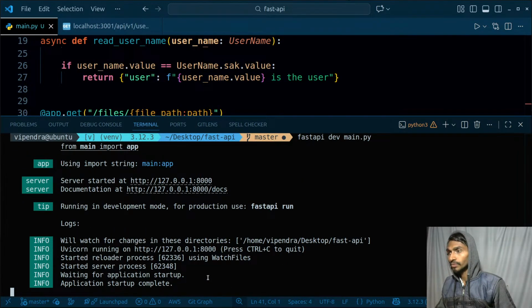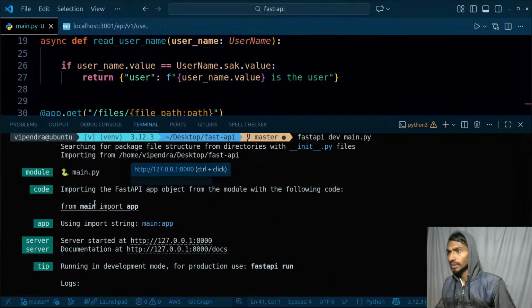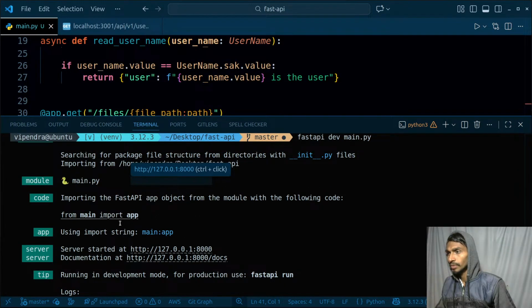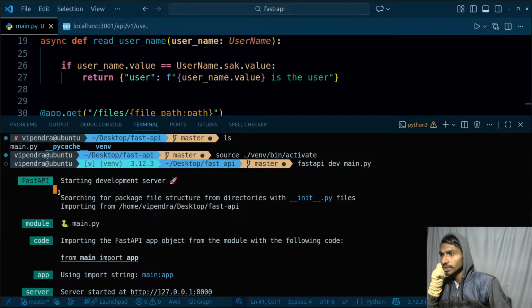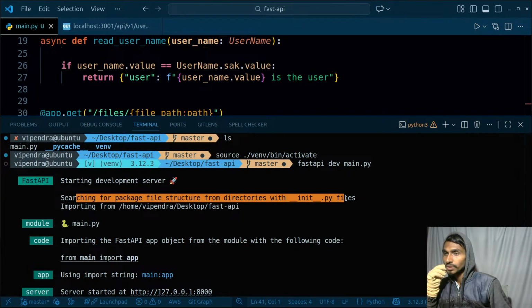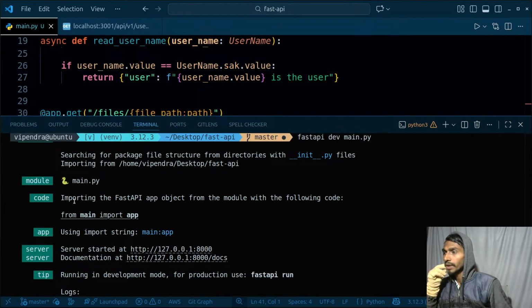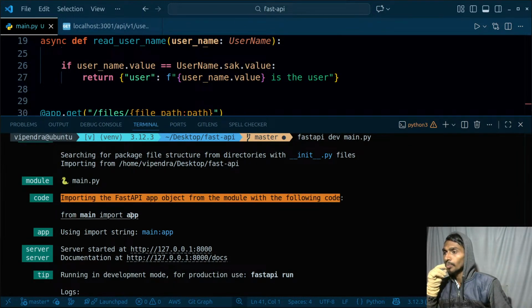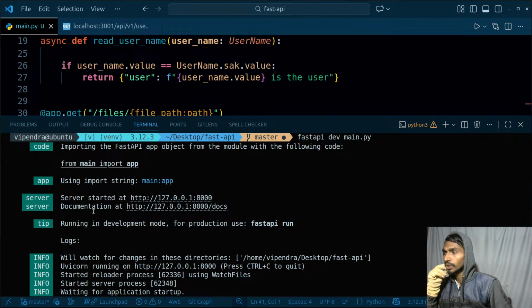So this is what I've done over here, and once this thing is done, by the way, what is the import? From main import app. Starting development server, let's even go through it. Searching for packages, this is about FastAPI, package file structure from directories with init files, importing from this particular thing, that's fine. Module is main.py, code is importing the FastAPI app object from the module with the following code: from main import app, using import string main:app. Okay, fine. Server is started at this particular address, this is all about the server.